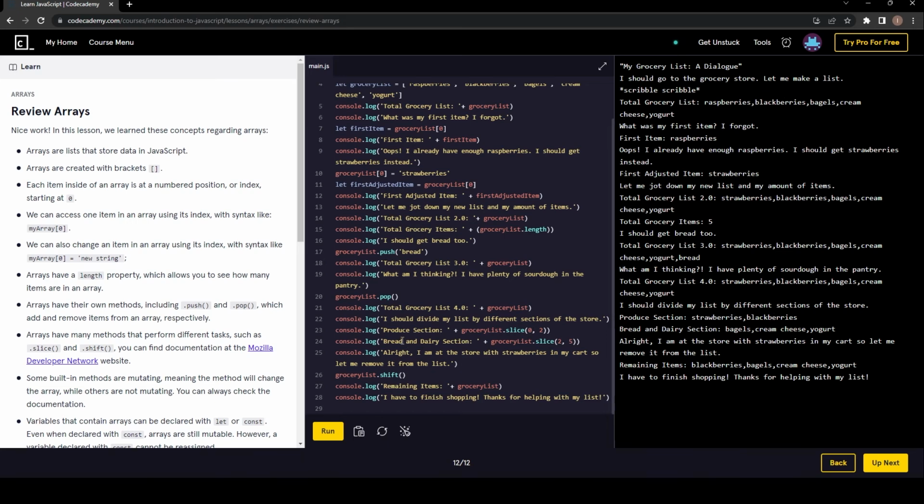Now when I did bread and dairy section, grocery list dot slice 2 and 5, this is going to be inclusive index number 2, and it's going to be exclusive of 5, so it's going to stop at index 4. So that's going to be items 3 through 5, bagels, cream cheese, and yogurt, or index 2, 3, and 4. It gets a little confusing with the numbers, especially since arrays are 0 indexed. You just have to pay really good attention. I've already gone through like 3 takes where I mixed up the elements and the indexes. But yes, you have to be very certain of not mixing up your elements and your indexes, and remembering that the dot slice methods are inclusive and then exclusive.